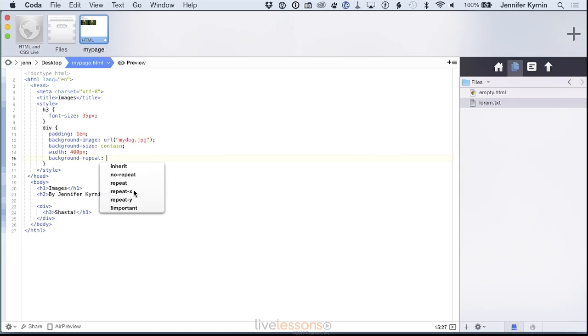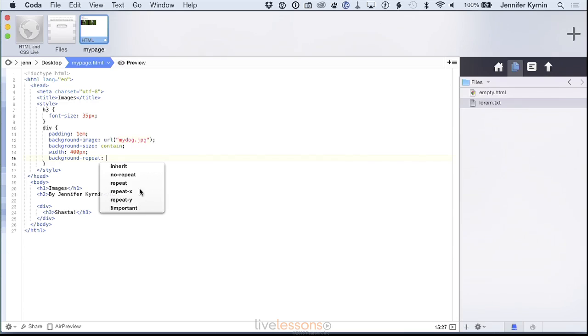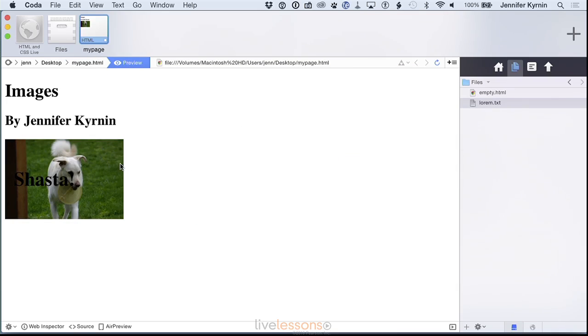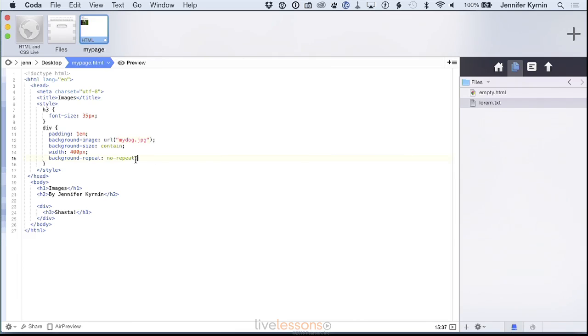Options you have are no repeat, repeat, repeat X, which means repeat across the X-axis, or repeat Y, repeat across the Y-axis. I'm going to choose no repeat because I only want Shasta to display once. Then the other thing you'll notice is that there is text on this screen, but it's pretty hard to read. So you always want to make sure that any text or whatever that's on top of a background image is legible. And one way you can fix that is to change the color of that text to say white.